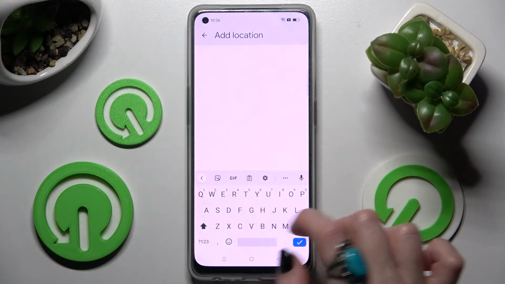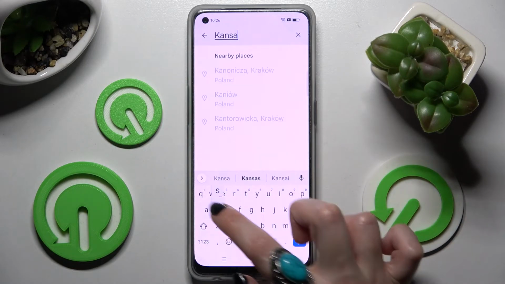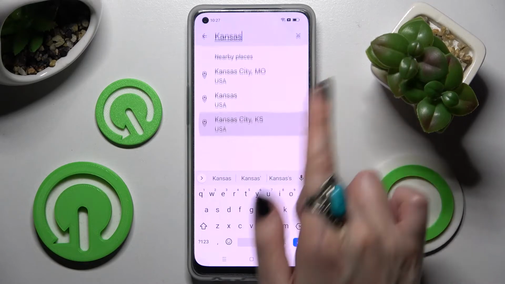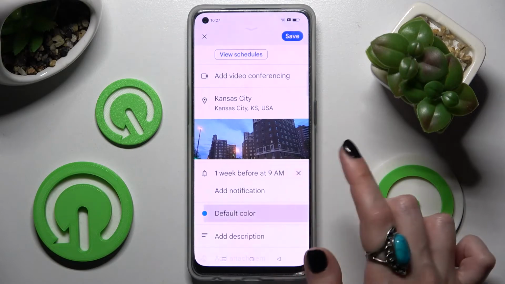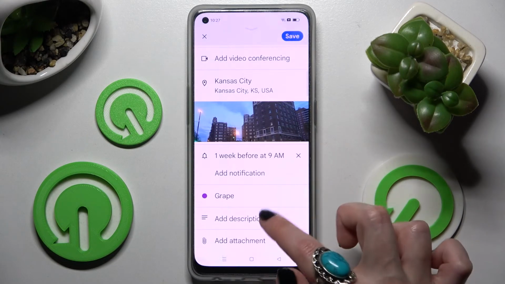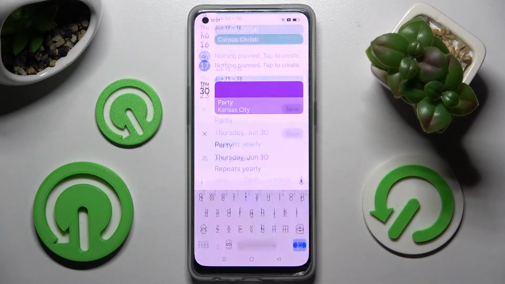Now you can add people, add videos, choose add location here, select while using the app or only this time, type in an address, and click on the correct one. Now set up notifications minutes, hours or weeks before, change color of your event and even take notes and add attachments. When you're ready, choose Save at the top right corner.